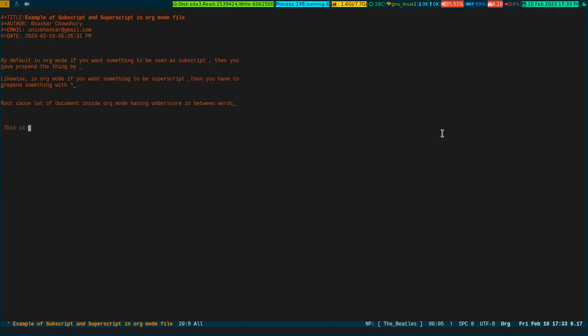This is an example of writing subscript with changes made to that variable. Okay, so if I write 2 and then put underscore and then provide curly braces and then write 2 and then close with the curly braces, it now shows like 2, right? You can see.